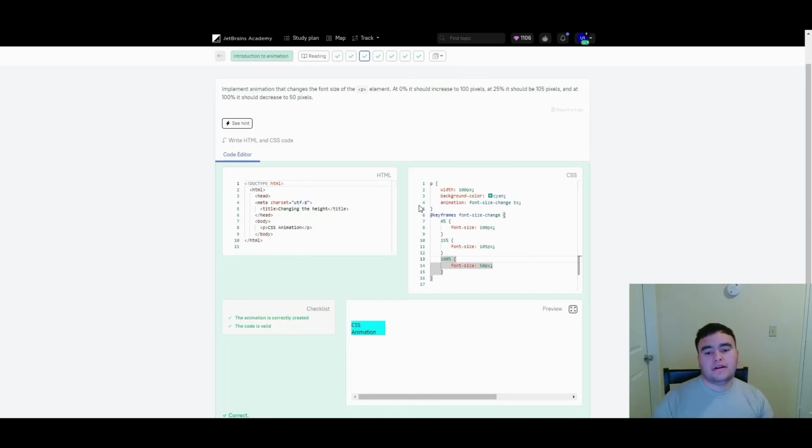And the tag we're going to be working with for this animation is the P, or paragraph tag. We're basically saying, hey, we have CSS animation as our text. We want the width of that text to be 100 pixels and the background color to be cyan. And this is the animation property. We're calling upon the font size change keyframes, and we want our animation to be 5 seconds long as it goes throughout.